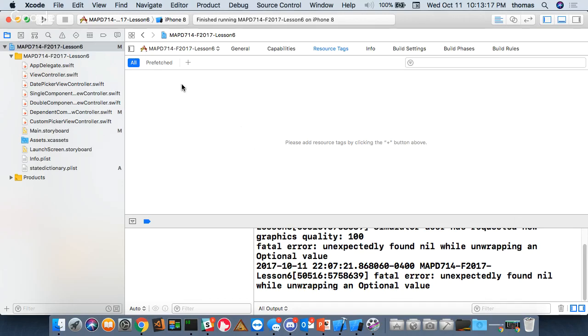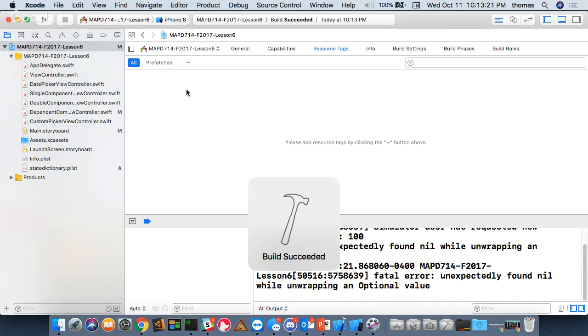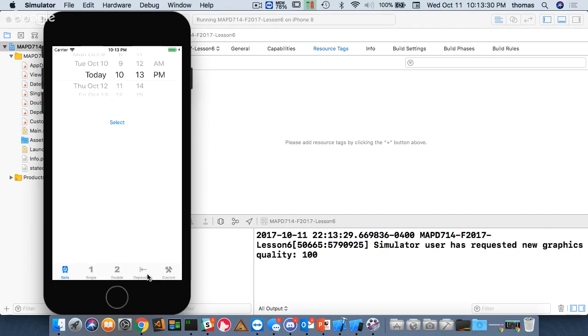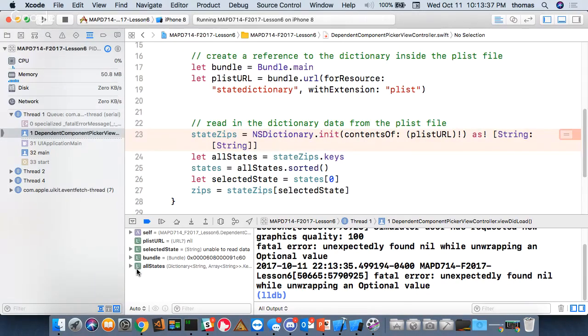Well, we know we can build. Building is not a problem. It's not a build issue, it's a runtime issue. If I run this again, let's see if I can get the same problem. I should get the same problem. If I go here, no problem. If I go here, no problem. But if I go here, problem. So plist URL is equal to nil is what I'm getting. Unable to read data. This is the selected state. Unable to read data.